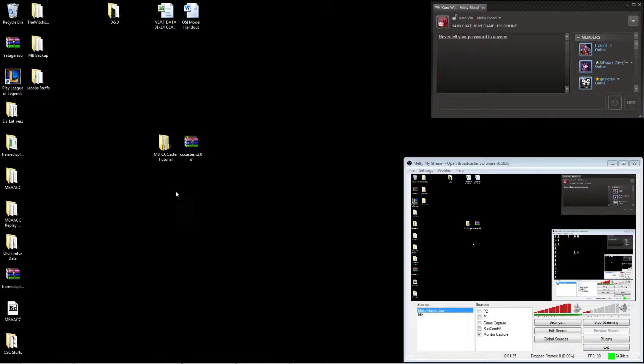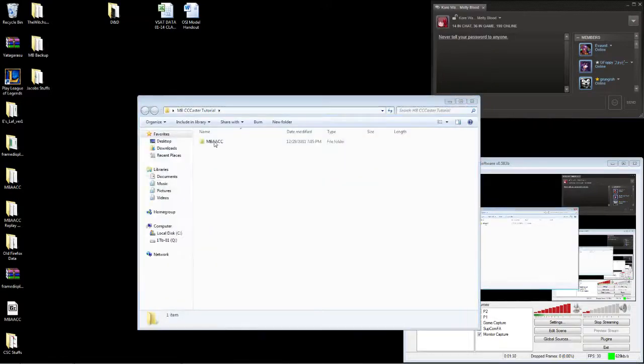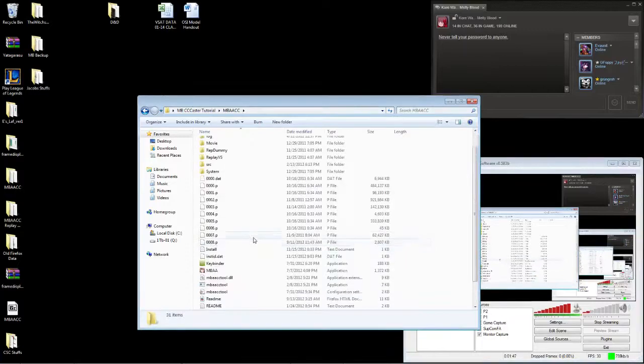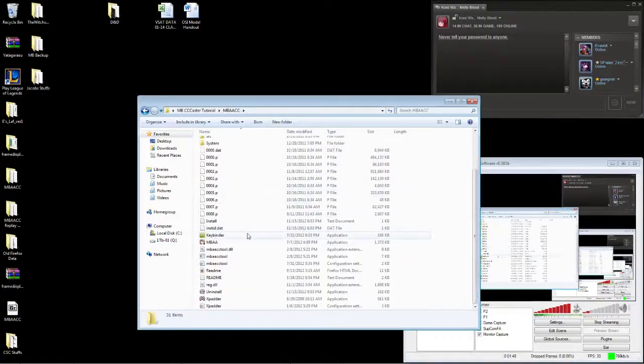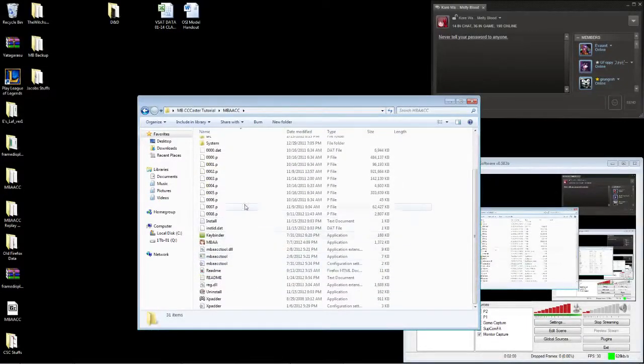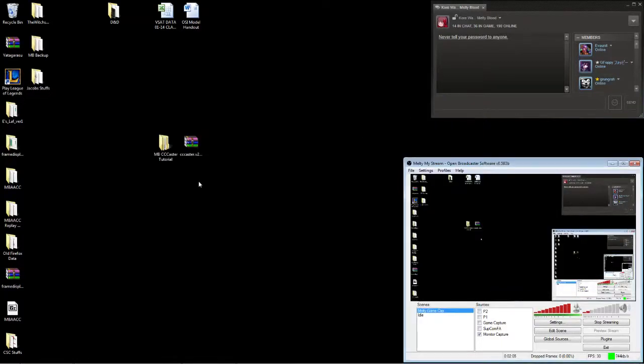So once you have Melty installed, it'll be in a folder called MBAACC, and it'll look something like this. You'll have your P files, your DAT file, you have the executable for MBAA, and you may have other stuff in here as well. That's not really important. But this is where we're going to be installing the caster. So I'm going to close this for now and talk about where to get the caster.